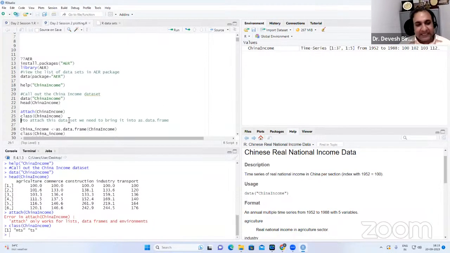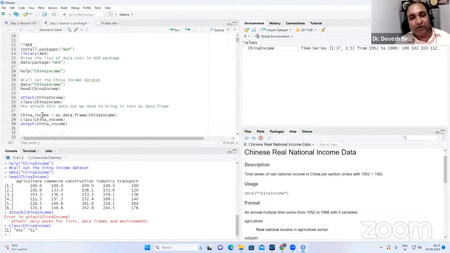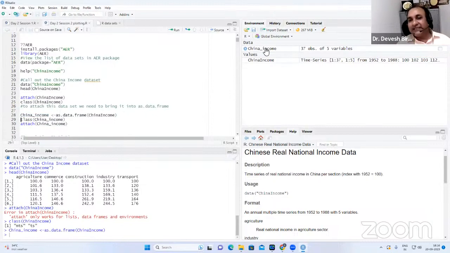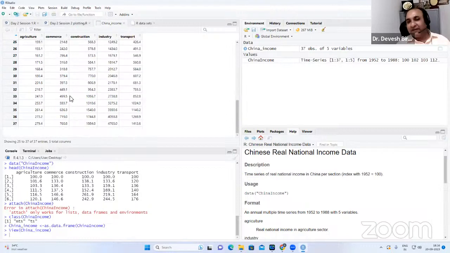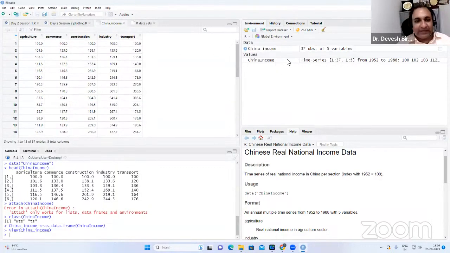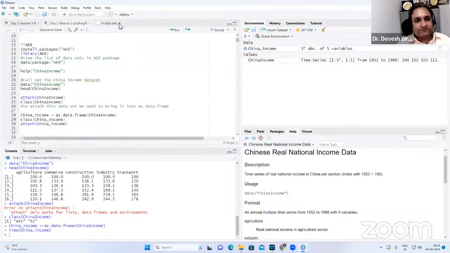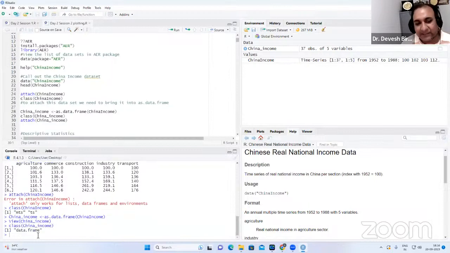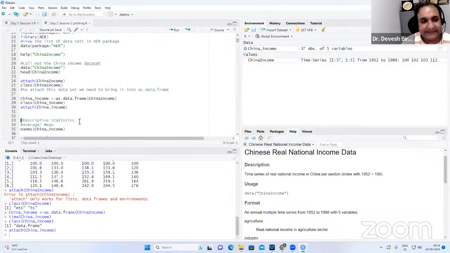So we can check this. Class is some other format, so we need to convert it into the data frame format. To do that, we use as.data.frame within brackets China income, and we store this into China_income. If we do that, you can see now we have this in the data frame format. So you can remove this China income from here. Now you can check the class of this, that is data.frame. You can attach this, and it will be able to attach this data.